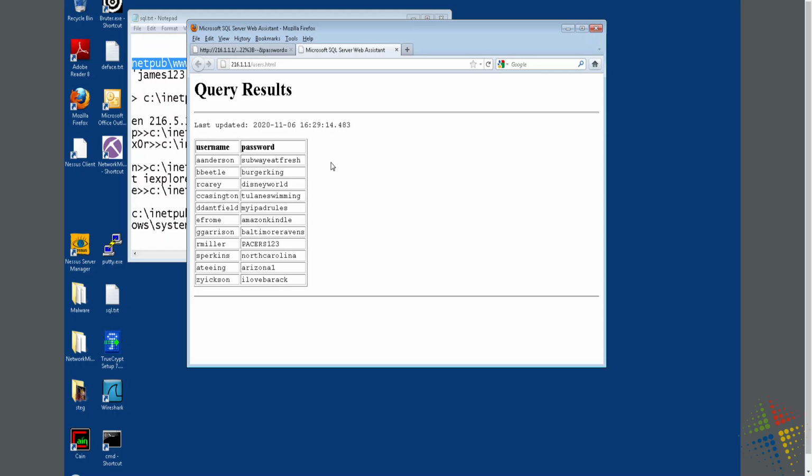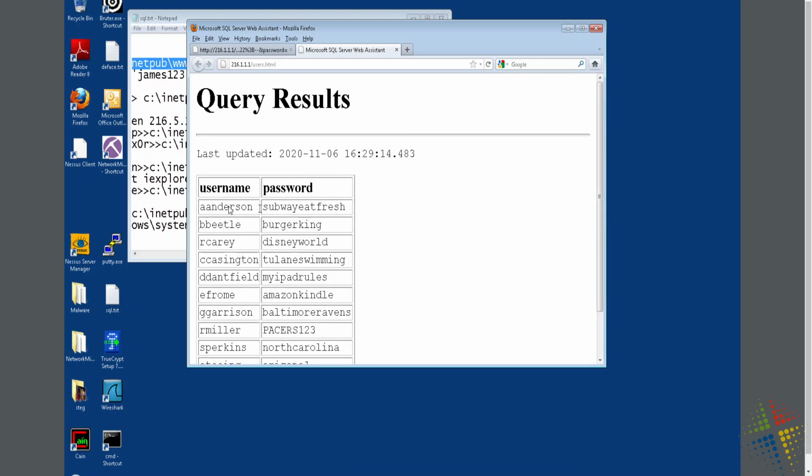So I can see here we have a username, A. Anderson. That was the name we logged in with just a couple of minutes ago by accident. With a password, Subway Eat Fresh. Interesting. There's also a B. Beetle with Burger King, R. Carey, Disney World, and you can see the usernames and passwords here.